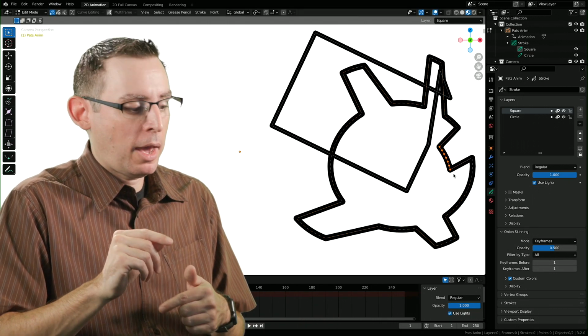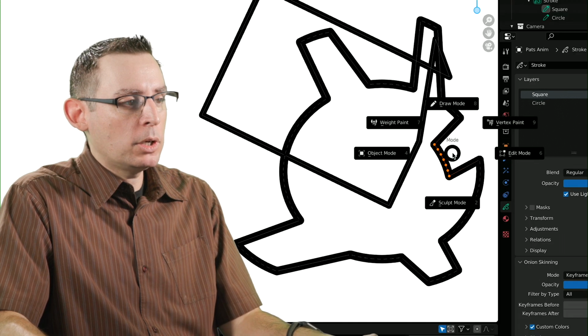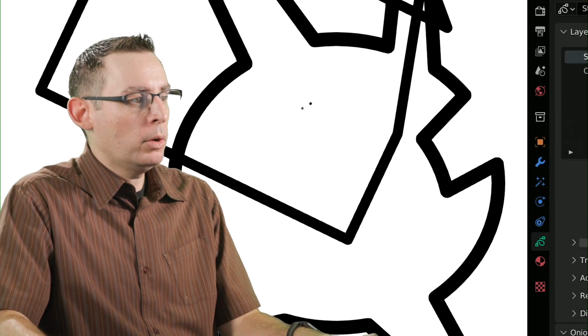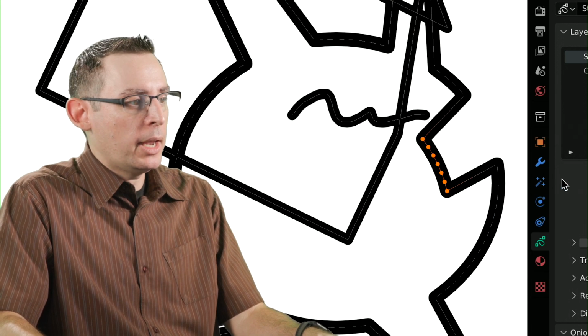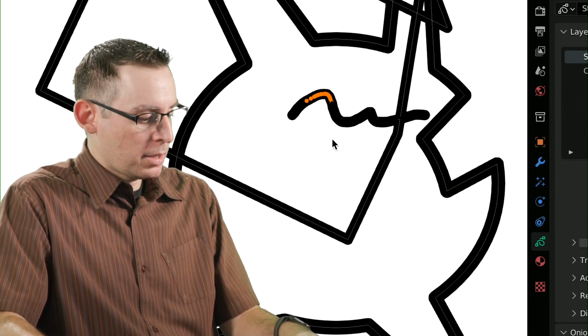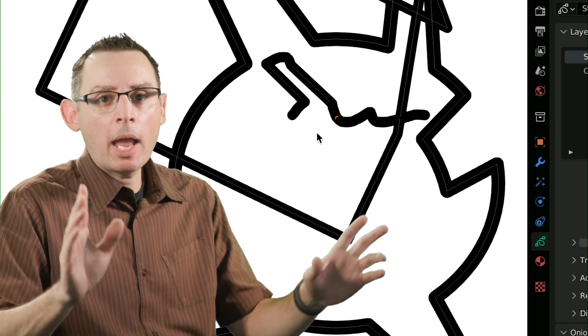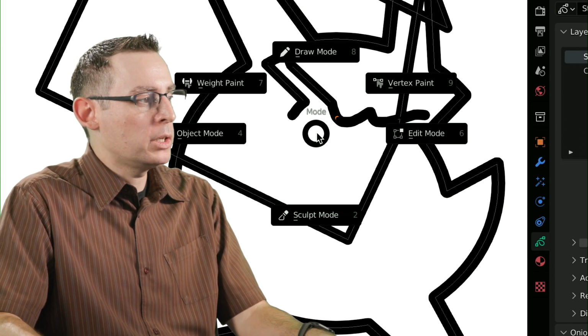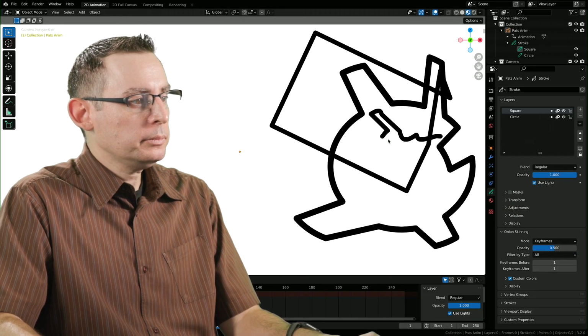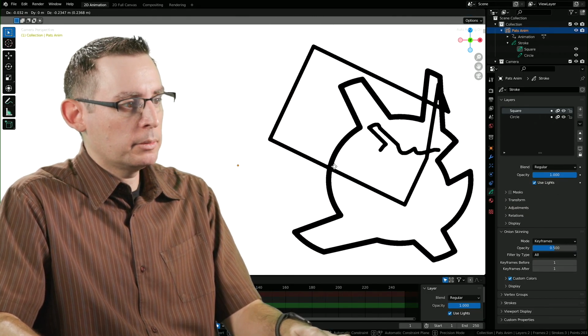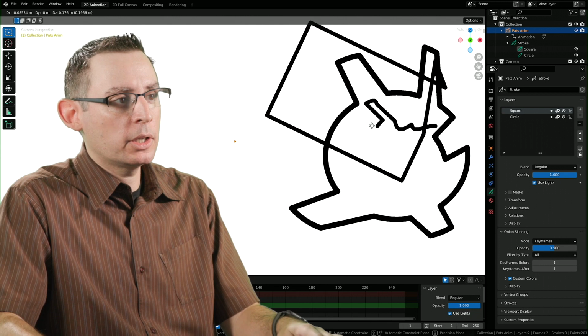points along that path. Control Tab allows me to go back into draw mode. I can continue to draw. Control Tab once again. I can go into edit mode and grab points along that path. I can change its location, do any number of things. And then if I wanted to, I could even go back into object mode and select everything. Move everything as one unit, as one group.